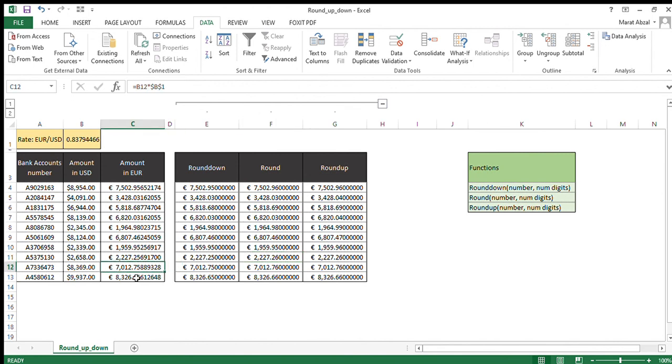In this case the third digit is 8, which is between 5 and 10, so the second digit will increase by one. Here the third digit is 6, and 6 is between 5 and 10, so it will increase the second digit by one. So that's the ROUND function.